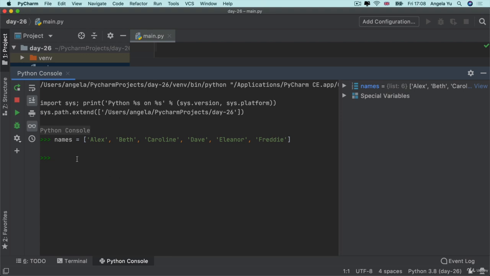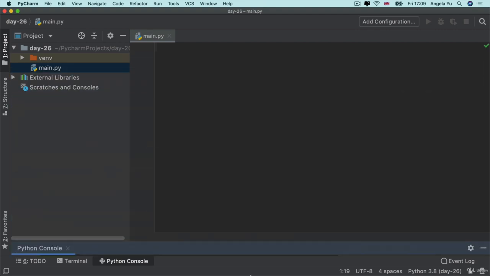Now the next thing I'm going to do is I'm going to create a dictionary where I generate a random score for each of these names. So let's imagine we had a bunch of students and we wanted to create some random scores for each of them so that they would get a random score between 1 and 100.